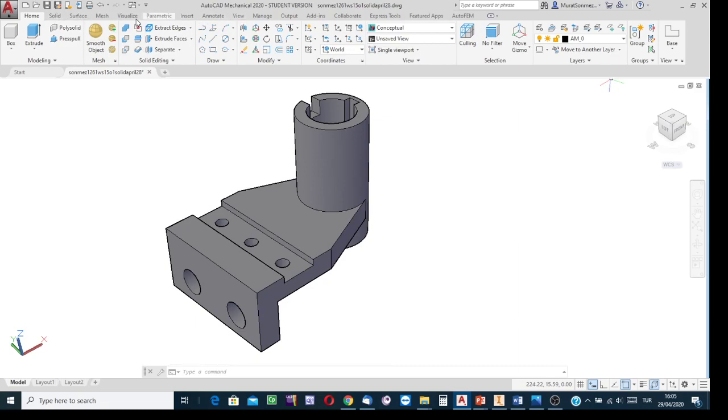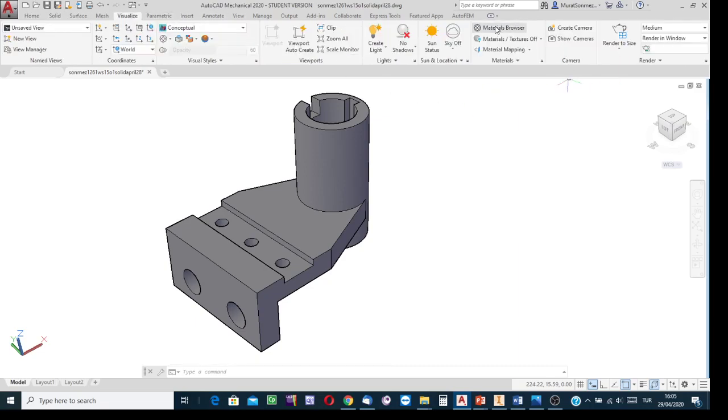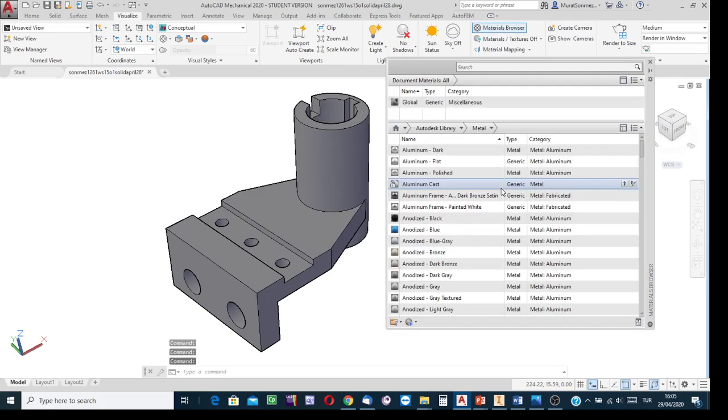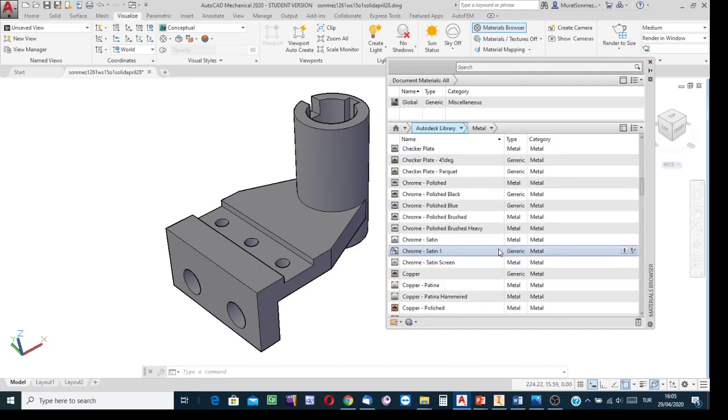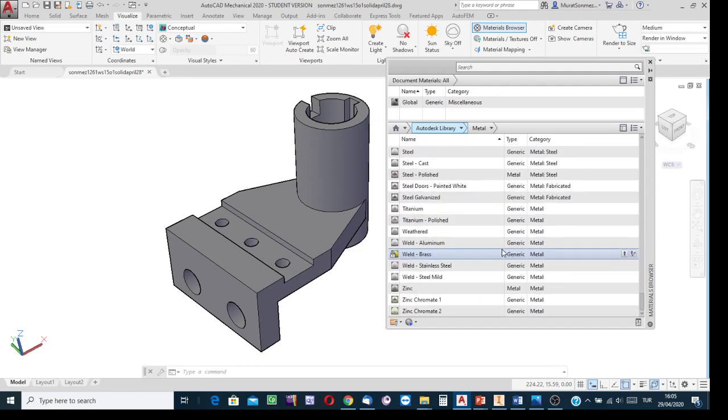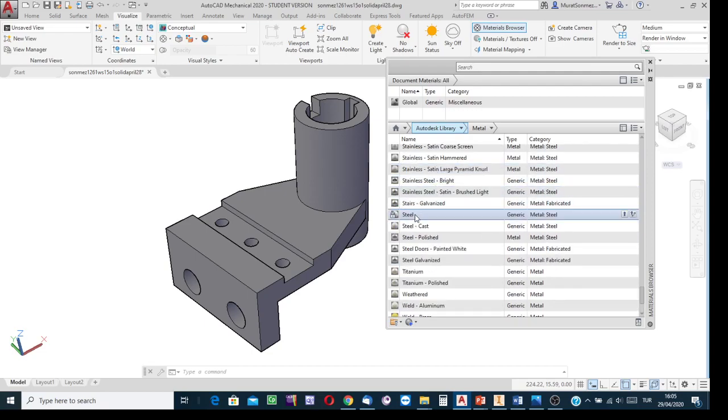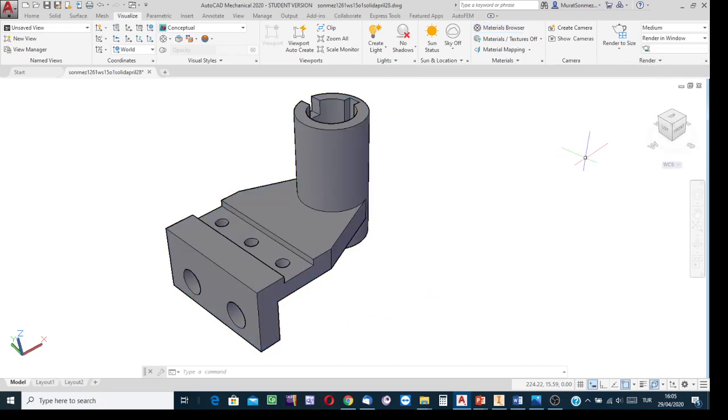You know how. Visualize tab, Material Browser button. Start the process. After selecting the group of material from this list, it is metal. Then say that it is made of steel, ordinary steel. Hold it and drag the mouse toward the body and release the button. And then close this dialog box.